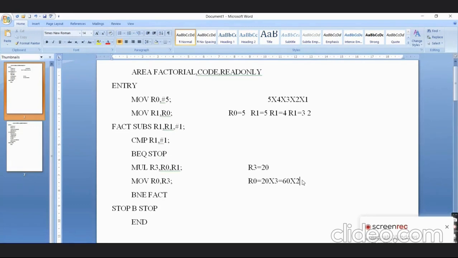Again, the answer will be equal to 120. Now R1 is subtracted by 1, that will be equal to 1. So it is compared, R1 is equal to 1, then it will go to this branch equal to stop. Our program execution will be stopped here and the output value will be equal to 120.